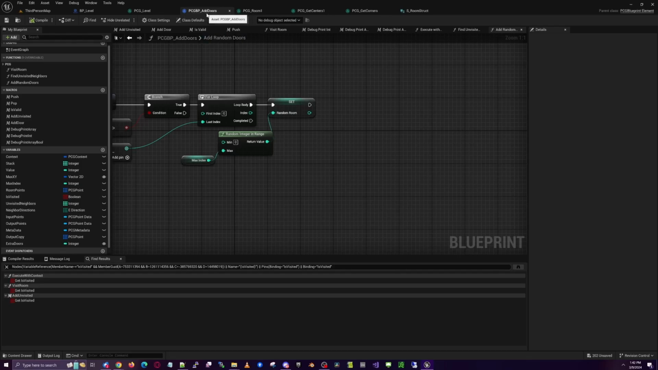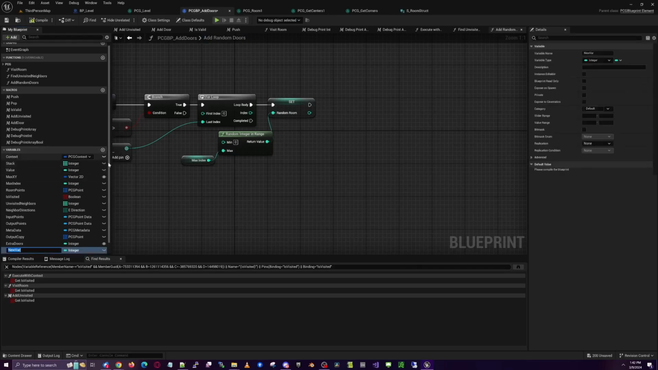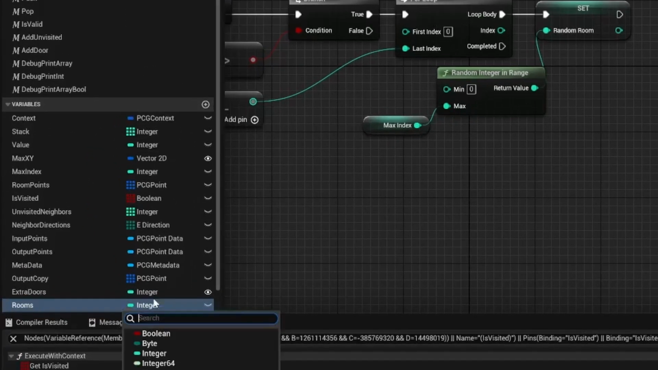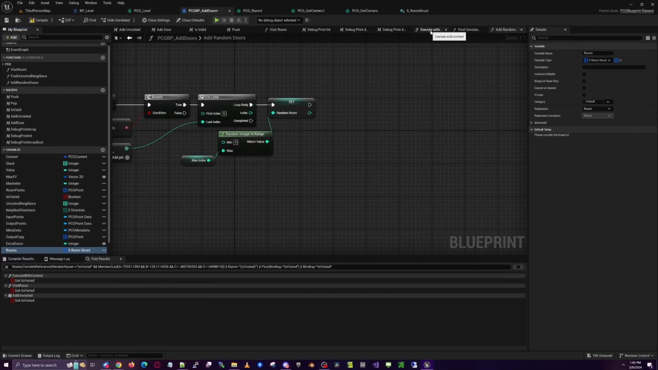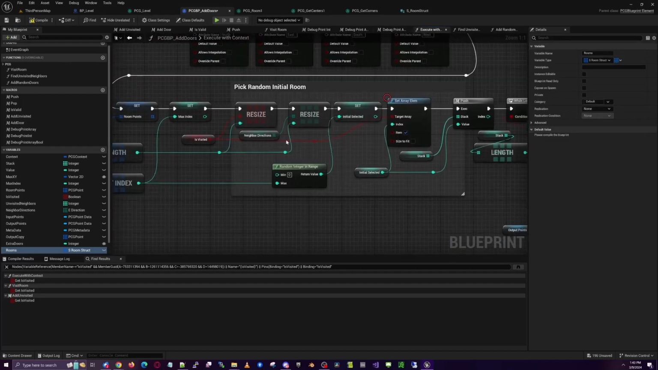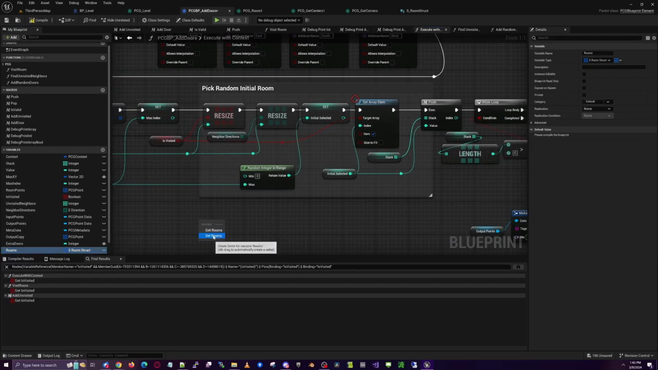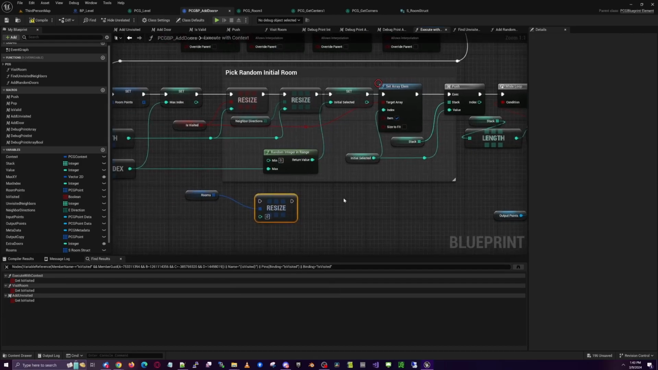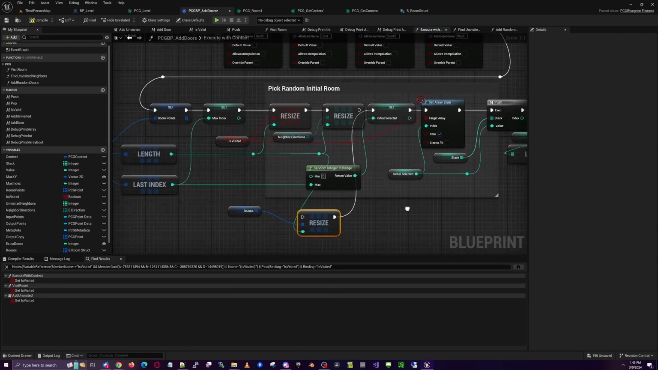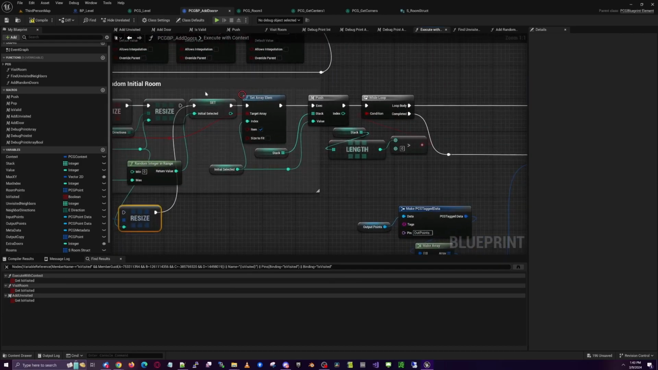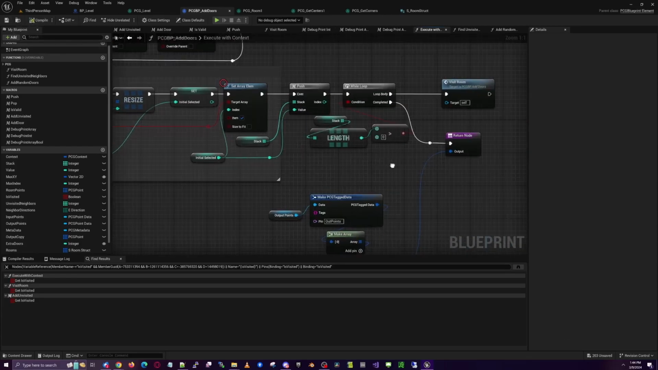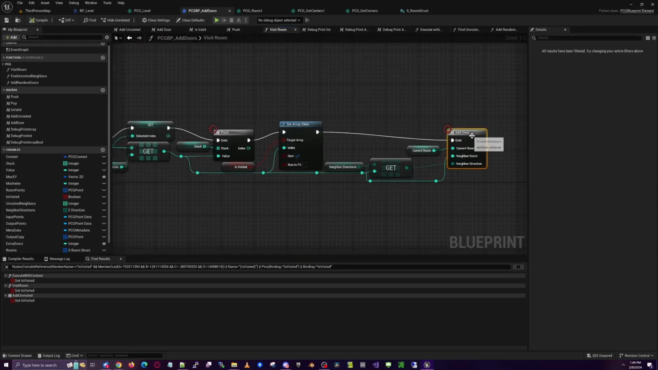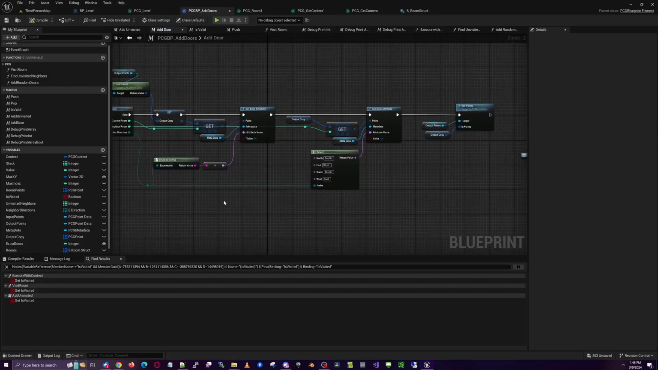Then in our PCG BP add doors, we'll have a new variable here we'll call rooms. And that's going to be a S room struct. We'll make that an array. Go back to our execute with context. We're going to resize that right here, just like we did with these other arrays. Getting room here to add stuff's getting a bit tricky. Okay, then in our visit room, in our add doors, we want to do the same thing we're doing here.